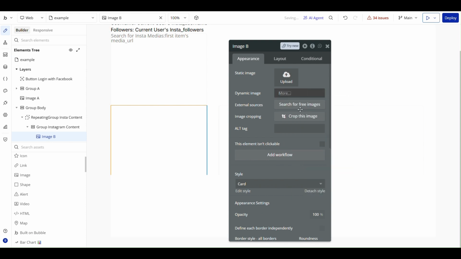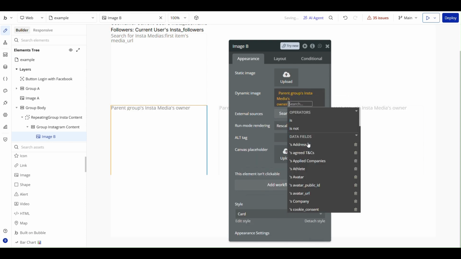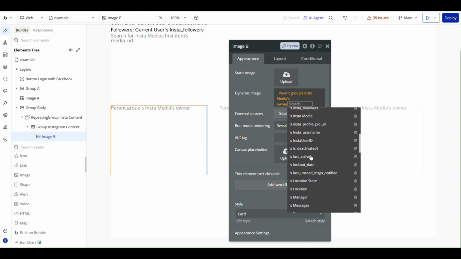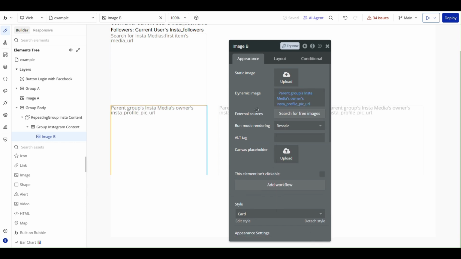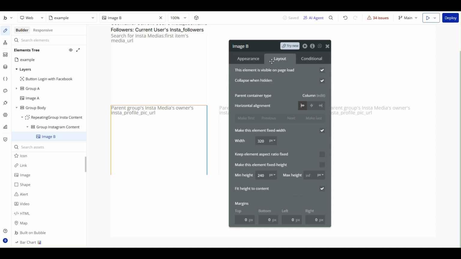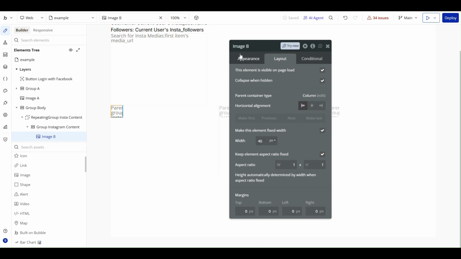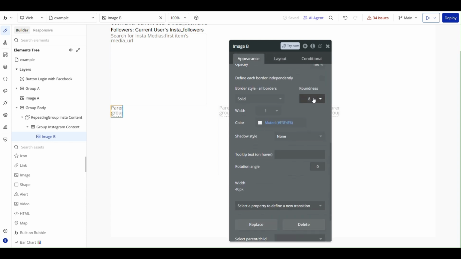Dynamic data is the parent group's Insta Media's owner's profile picture URL. Insta profile pic URL. There it is. We'll make the width 40, and then we're going to check keep element aspect ratio fixed, and then we'll make the roundness maybe 12.